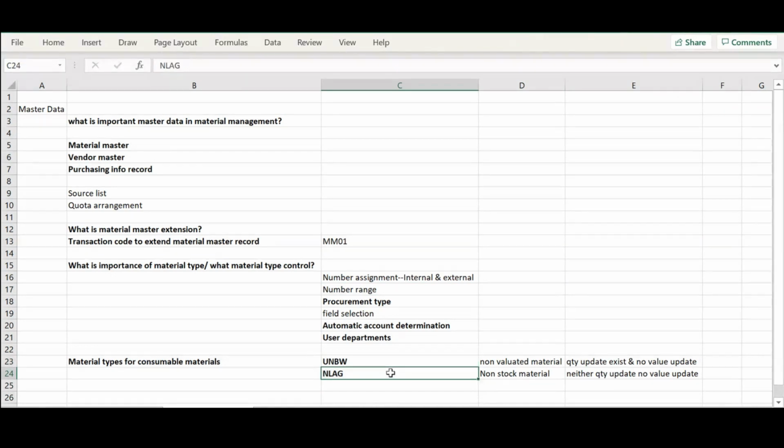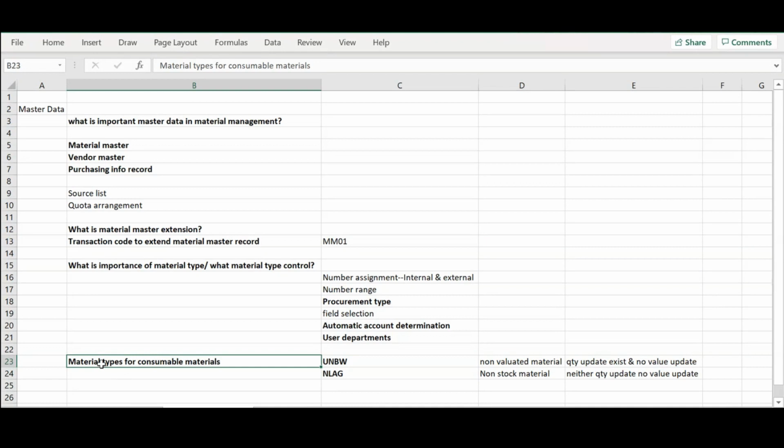Now, what is the difference between UNBW, NLAG, and ROH? What is UNBW? What is NLAG? Again, this is very important. This question will be there in the interview. Understood what is material type UNBW and what is material type NLAG? Yes, sir.